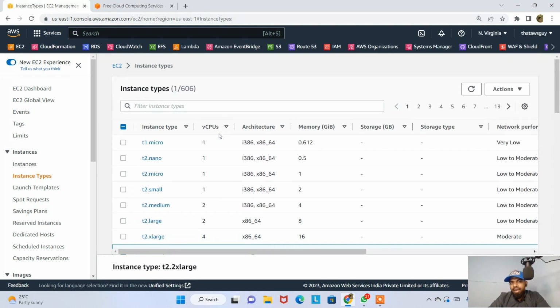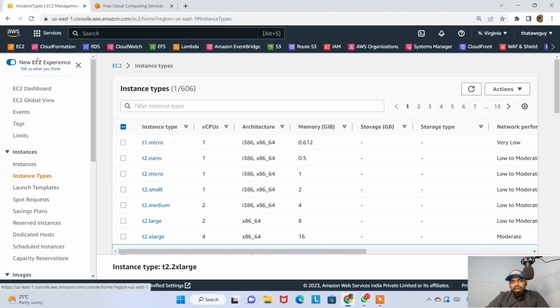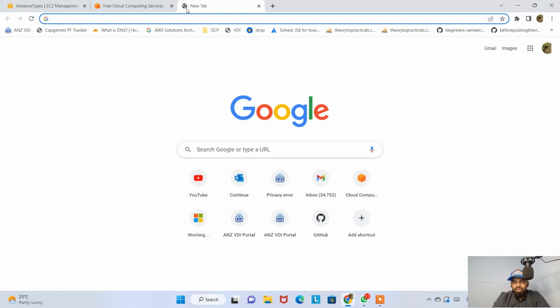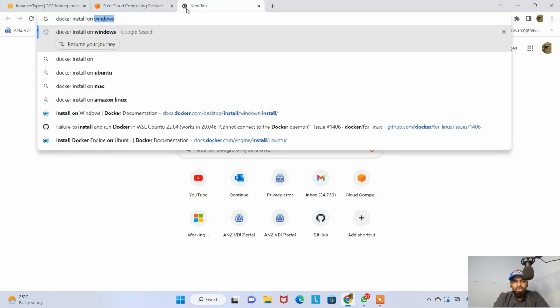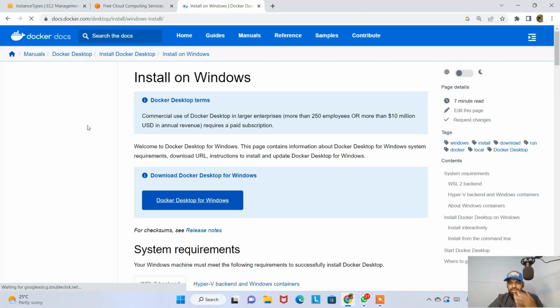So what I have done here is, my laptop is a Lenovo laptop, and if you go to your run option and type winver, I'm using Windows 11. This procedure which I'm going to explain will work only on Windows 10 and Windows 11. Okay. What I have done is, if you Google it, Docker install on Windows, click on the first link.